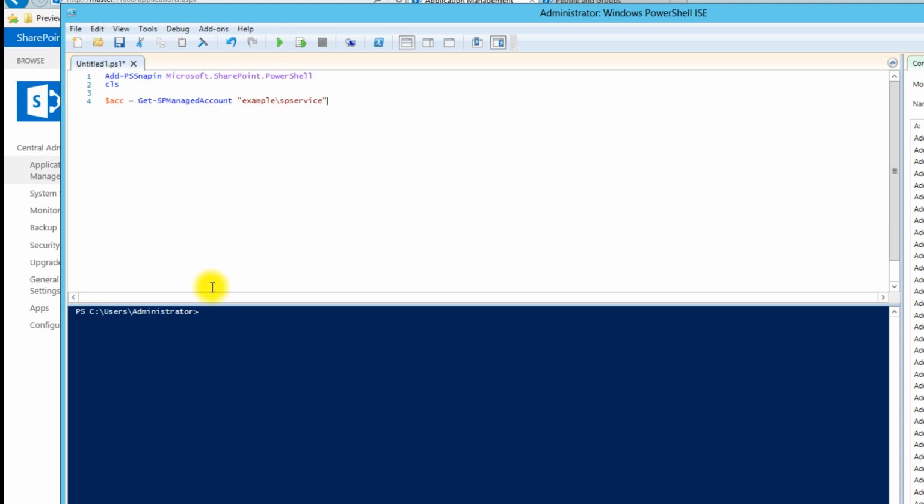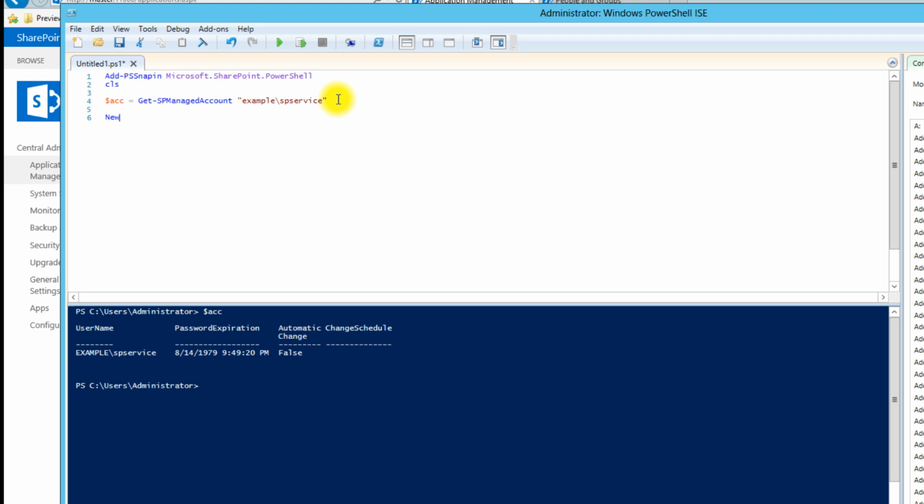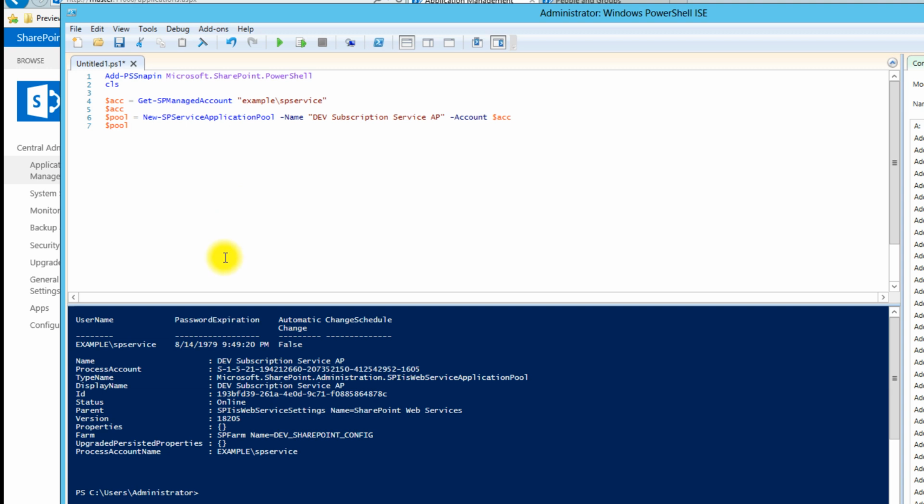The next step is to create a new application pool. First I check if the account has been successfully added to the variable, and then I create a new application pool. Instead of New-SPApplicationPool, you have to use New-SPServiceApplicationPool. You can provide a name for it. This is the display name of the application pool, and you need to provide the account. I also will store this pool to a variable because I can use it later on again. Let's run this, and as you can see, we successfully created a new service application pool.